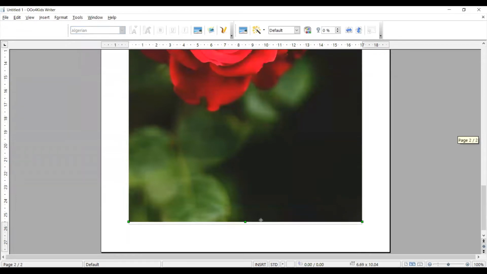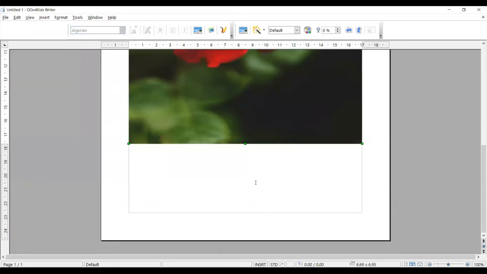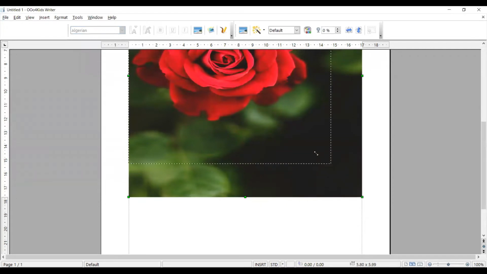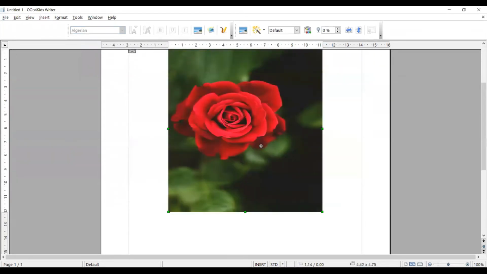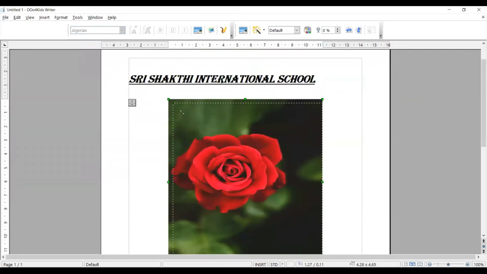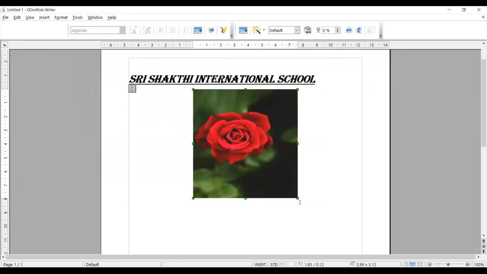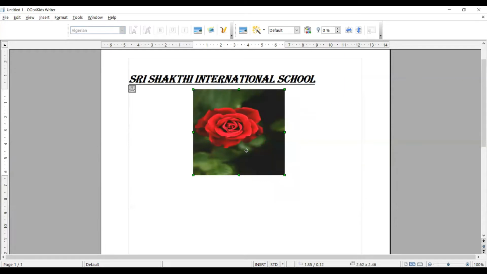Here we have dots. You can see the dots around the image in all the corners, right? We can resize the image by dragging with the mouse. See, now the image is coming to a small form. See here, the image has converted into a small one.